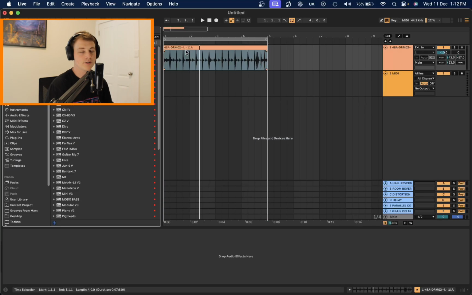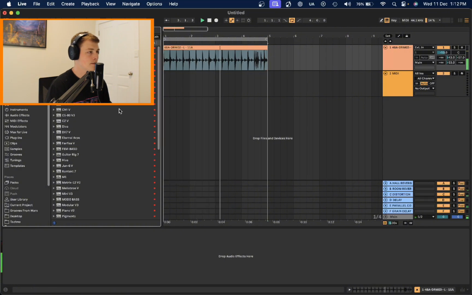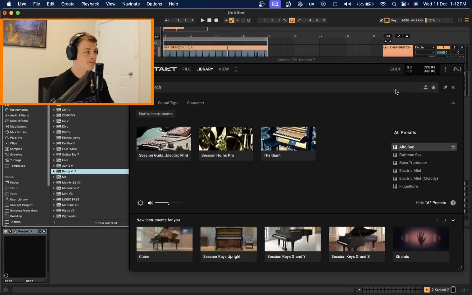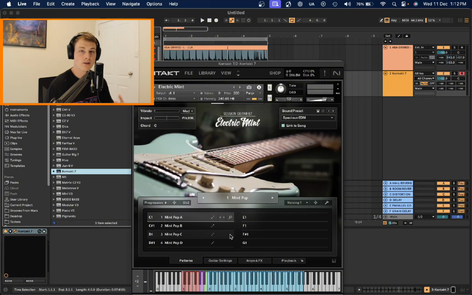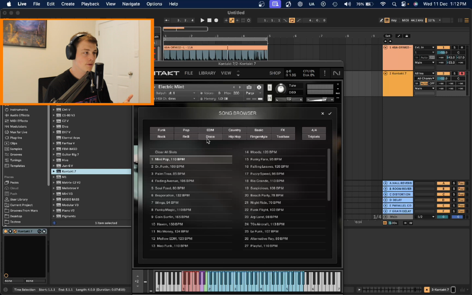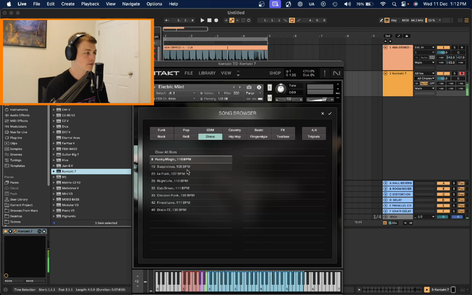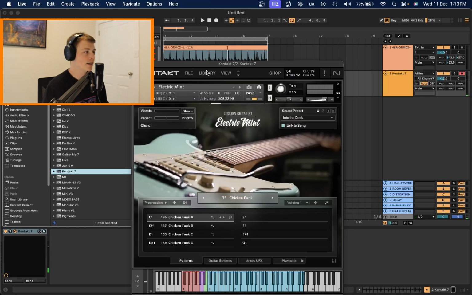So starting with just a disco drumloop to start off with. I'm going to drag an instance of Kontakt into a MIDI file, and the guitar instrument that I got was Session Guitarist Electric Mint. They've got quite a few different ones, but so far I'm happy with this choice. We're going to go into the disco presets, and I'll just take a listen to a few. We'll start with this one, and then if we need to, we can change it.